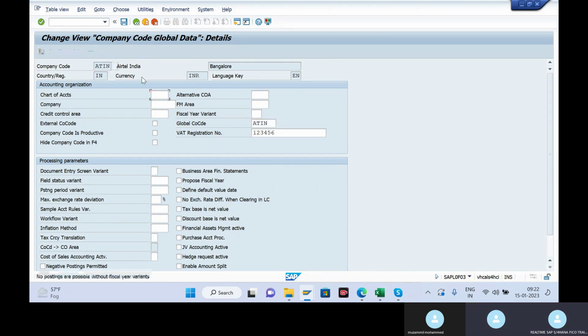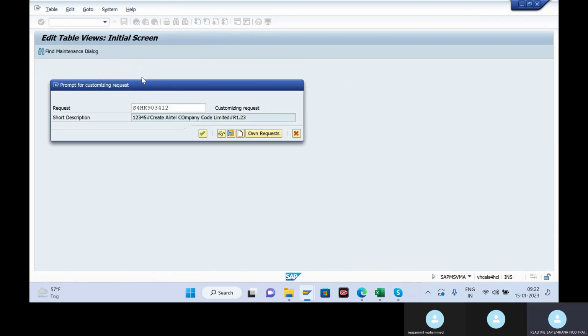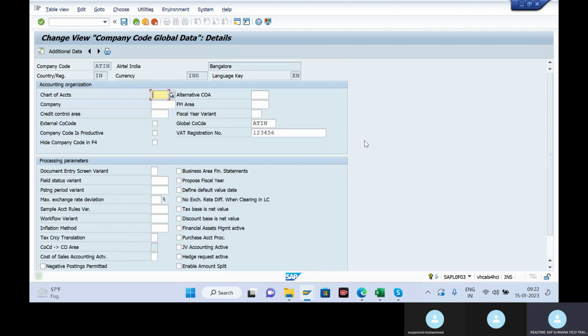Make sure you are linking a 1:1 relationship. One company code is equal to one global company code only. Don't link one global company code with multiple company codes. Don't do that, otherwise it will be a problem. So map it 1:1. Is that clear up to here?